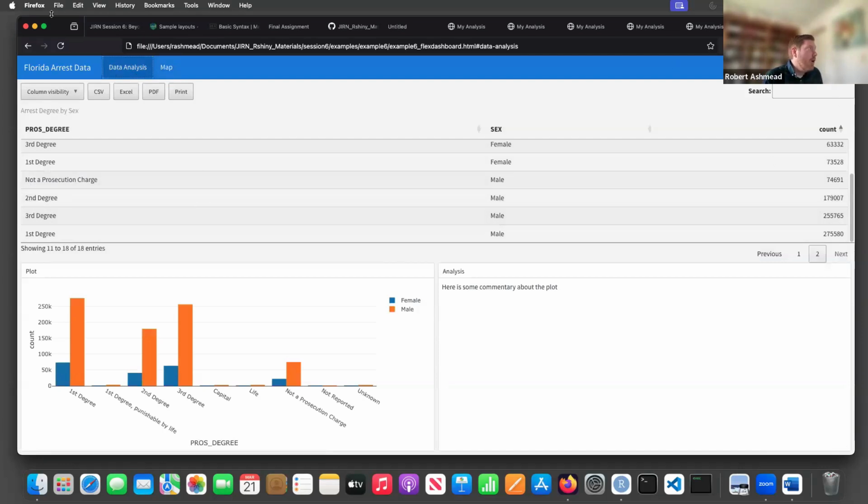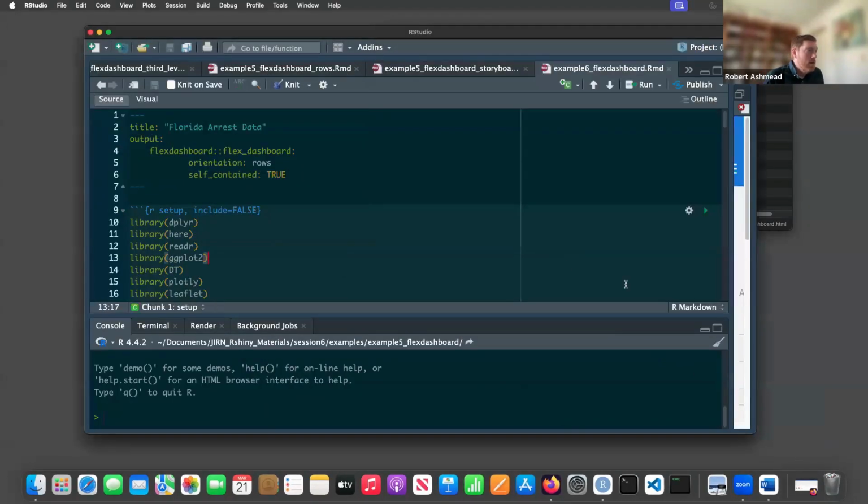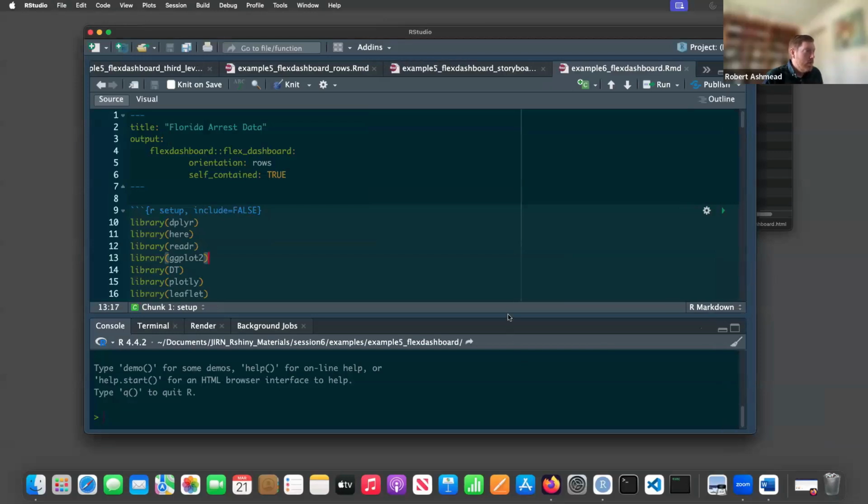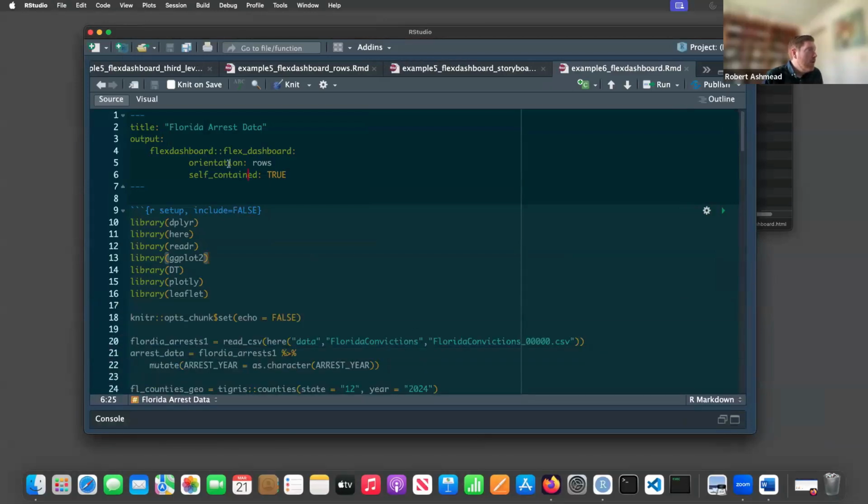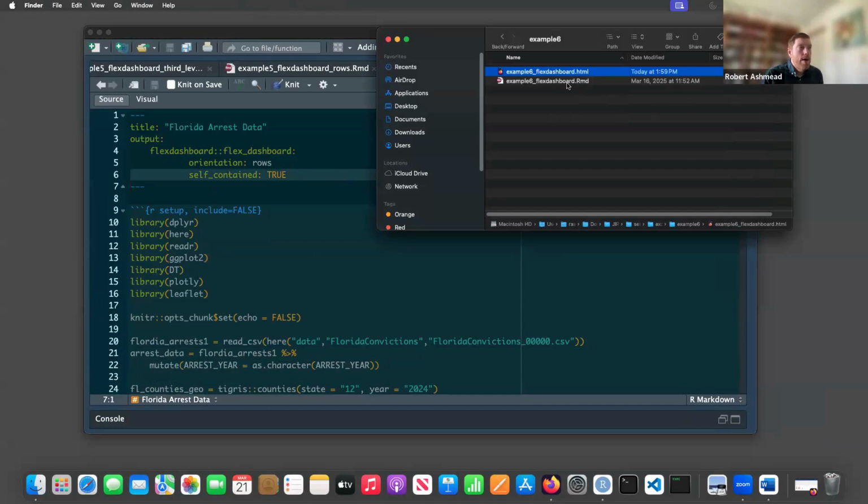Okay, so let's take a look at the code that got us there. All right, so what I'm using here is Flex Dashboard. I'm putting it in rows here, actually. One thing I want to point out is that by default it is self-contained, meaning everything ends up in this HTML document. This makes it so I can just email it to you or put it in a file drive, making it transferable.